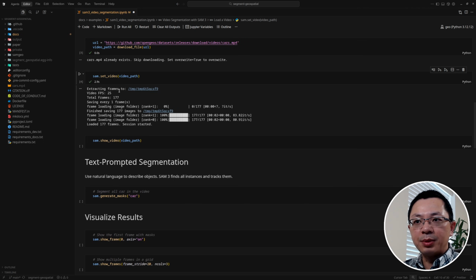So for this specific video, it's 25 frames per second. So for each second, you have 25 images. And in total, we have 177, so it's roughly around 5 to 6 seconds of video.